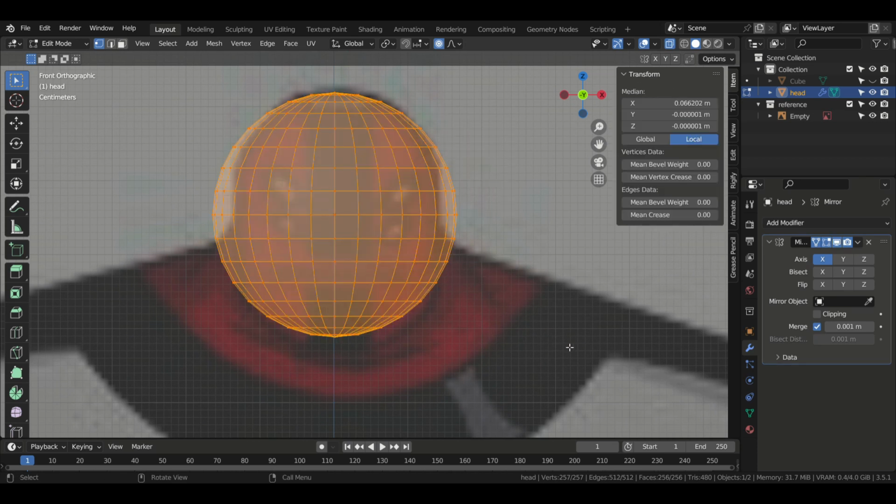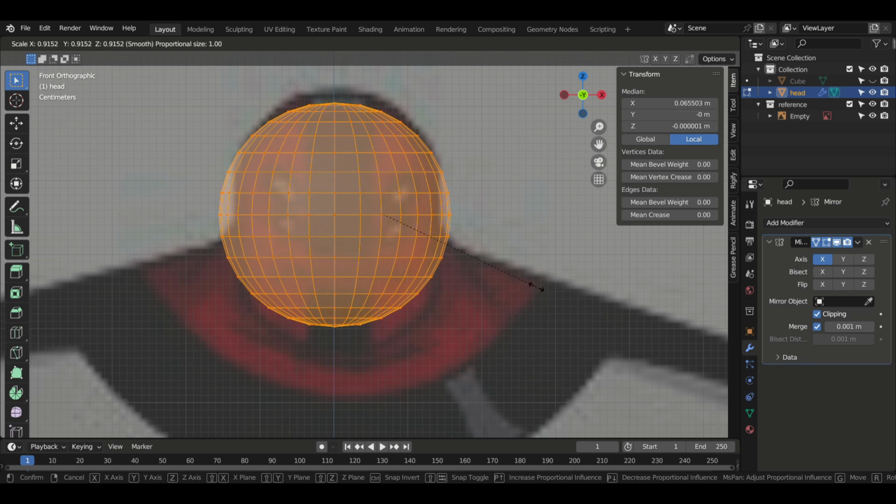I actually want to scale it a little. I want to turn on clipping, so yeah, I knew it was you.